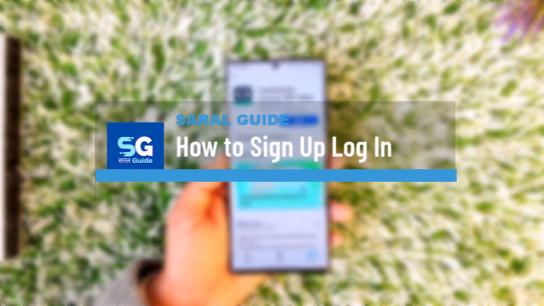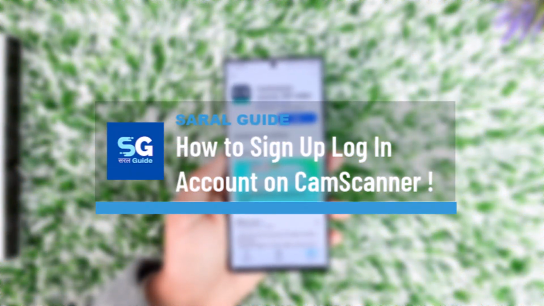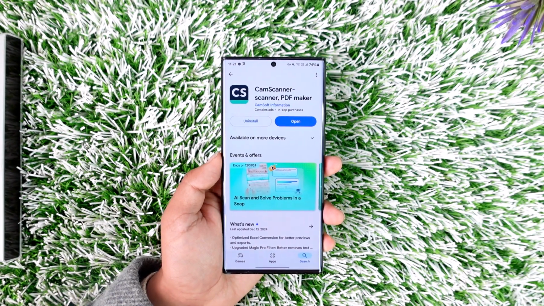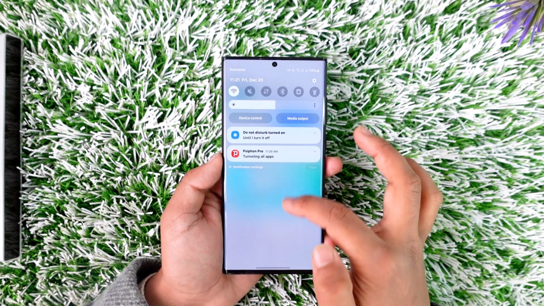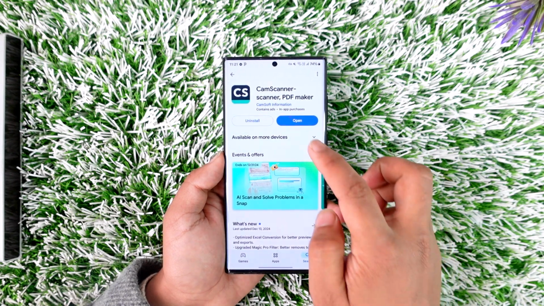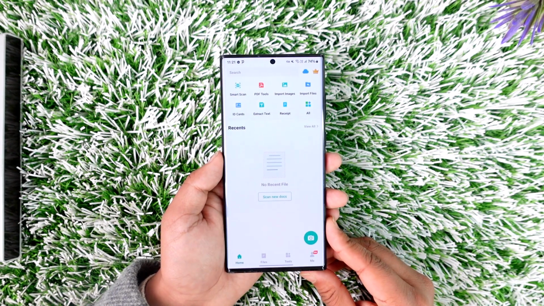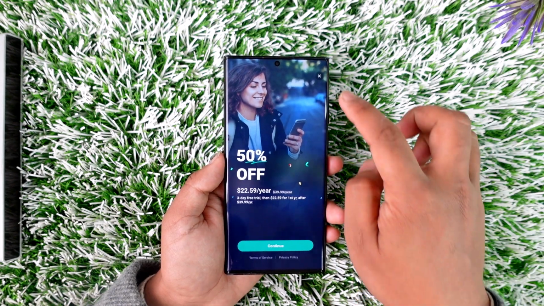How to sign up or log in to the CamScanner app on mobile. If you want to sign up or log into the CamScanner app, it's actually very simple to do. First of all, assuming you've already downloaded the app, simply open it up, and this is the interface you will see by default.